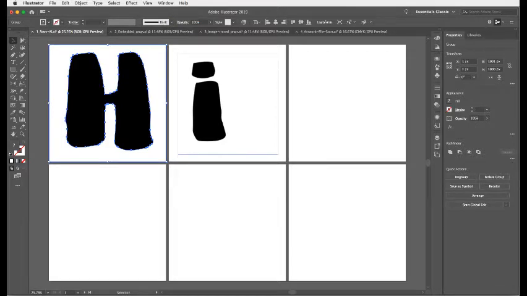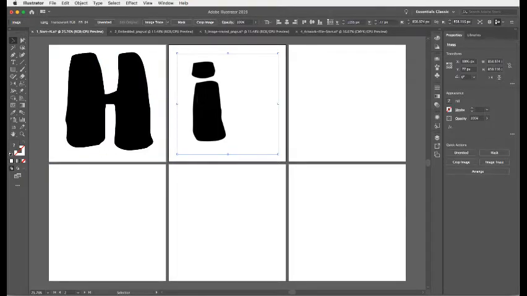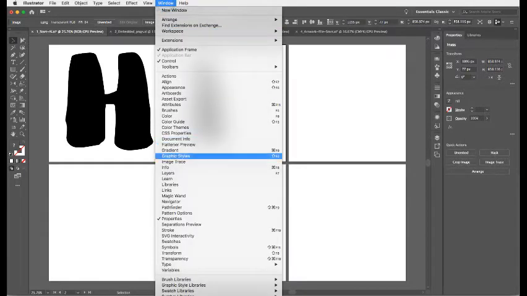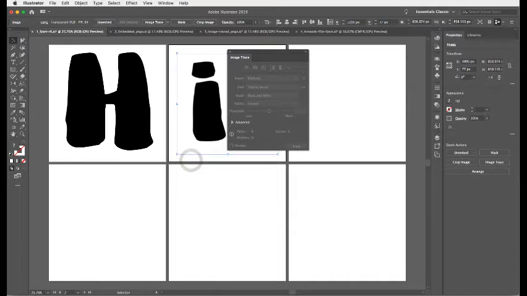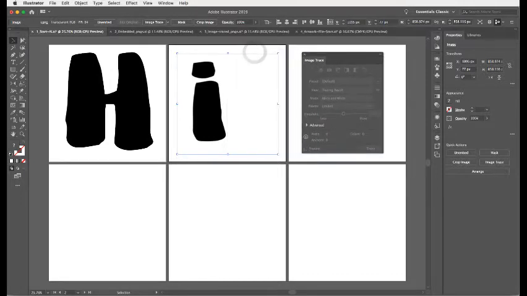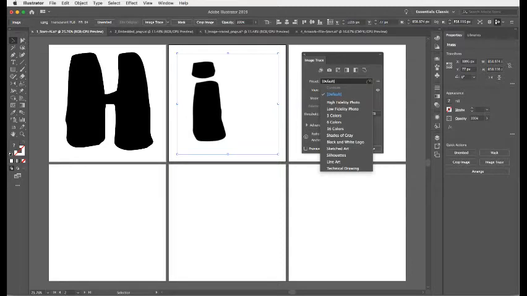as long as your placed image is selected, I would recommend not clicking the Image Trace button straight away, but going into the Window menu and choosing the Image Trace panel. The first time you see it, it might look like this. I'm just going to click off this and click back on it again just so that it recognizes it is a placed graphic. So we can choose some presets, different ways to live trace placed graphics.